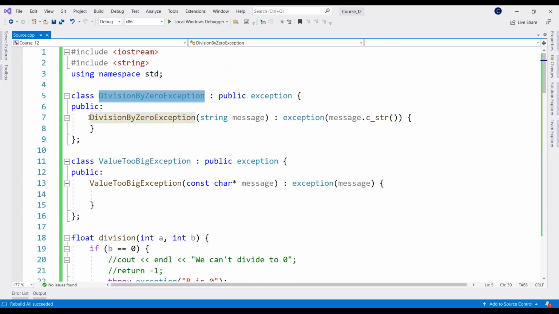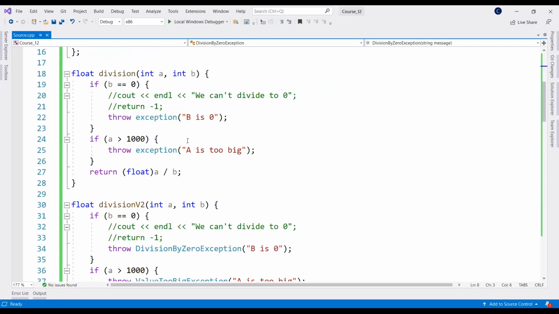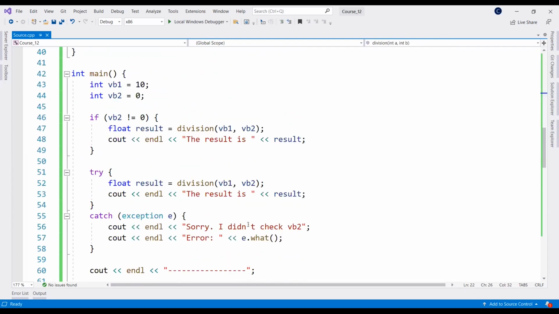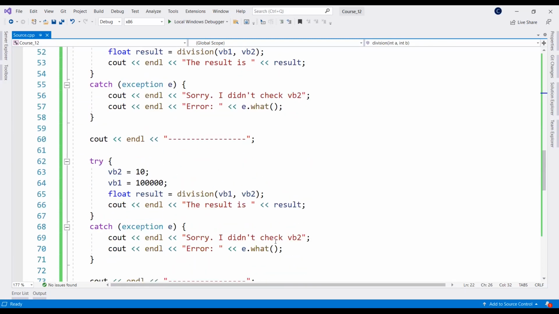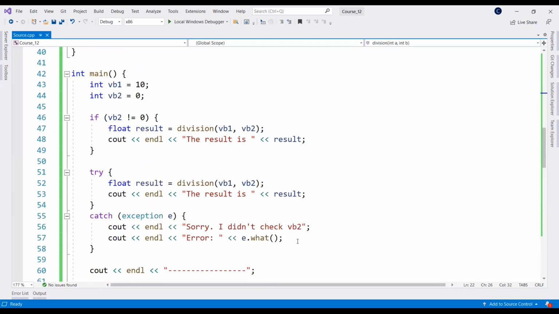Now I wrote this constructor because sometimes you put messages in the exceptions, right? I don't know if it's in C++, I know that it's in C#. Yeah, it's the same. Yeah, some are created for situations by default by the compiler. Exactly.